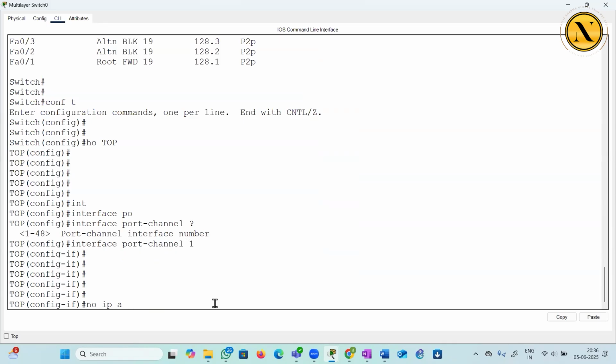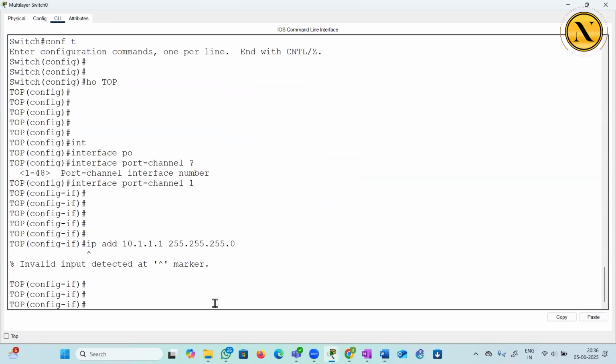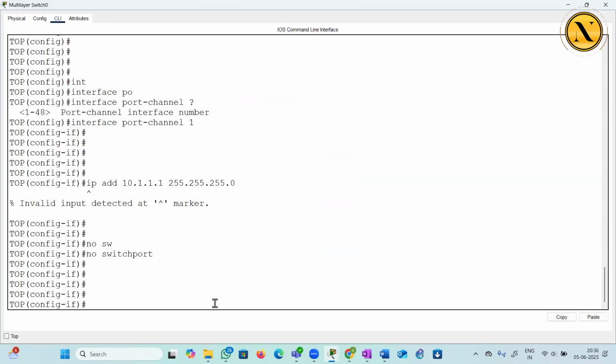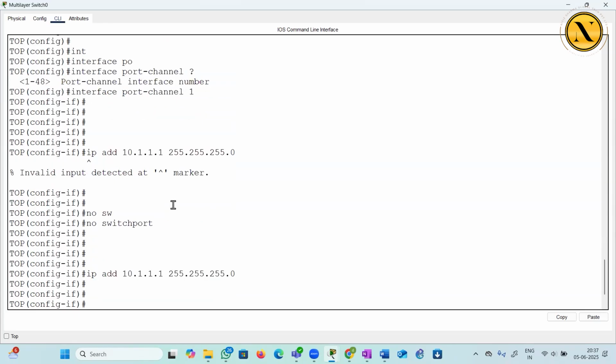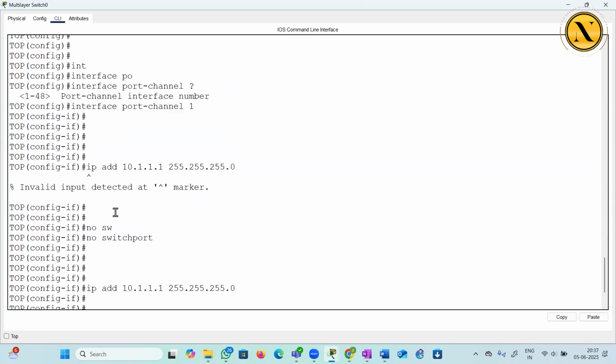Sorry, I'm going to give an IP address. Does it take? It doesn't take. Why? I have to say no switch port. That will make the logical port layer 3 also, and now I can give an IP address. So logical port, interface port-channel, no switch port and IP address.